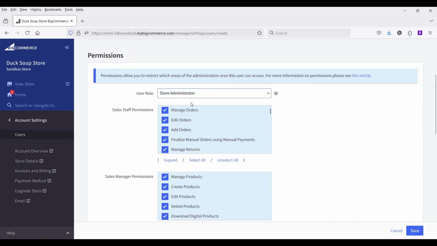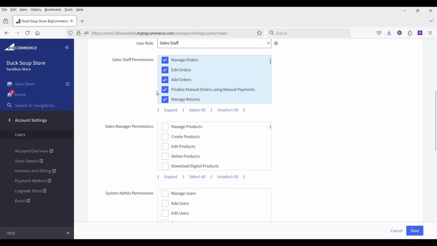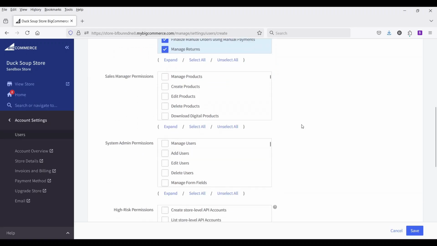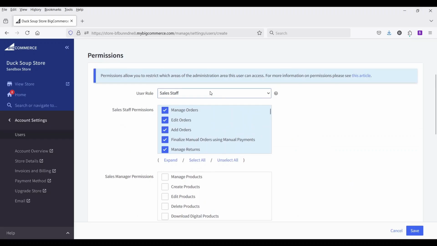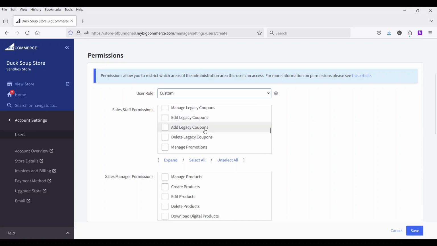For the other ones, you could check sales staff and then you could kind of go through and look. I mean, they've grouped these things here with different lists of permissions. Generally, what I find is you could start with this and then go through these other lists and see what other things people might need. Or you could just go straight to custom, and then you can go through the lists and pick out which permissions you want to give people.